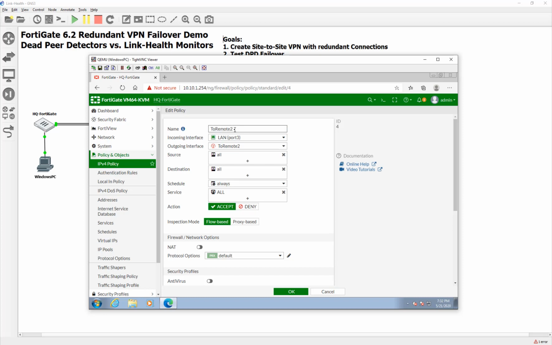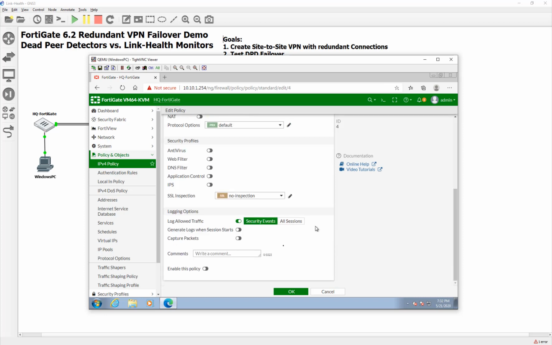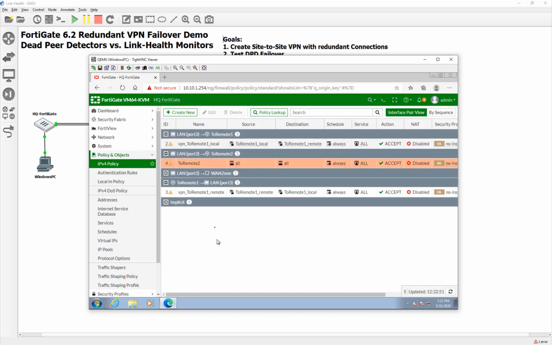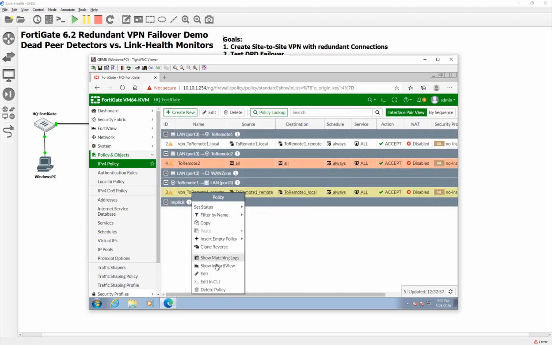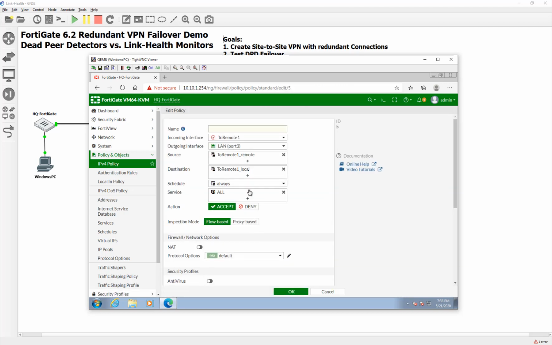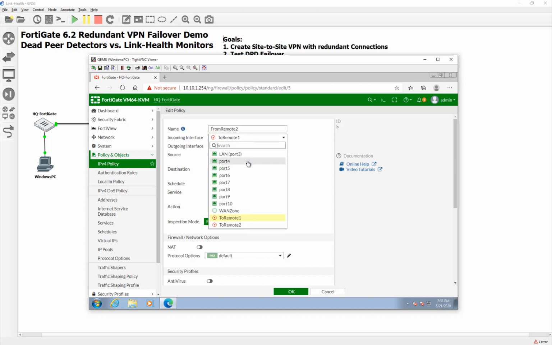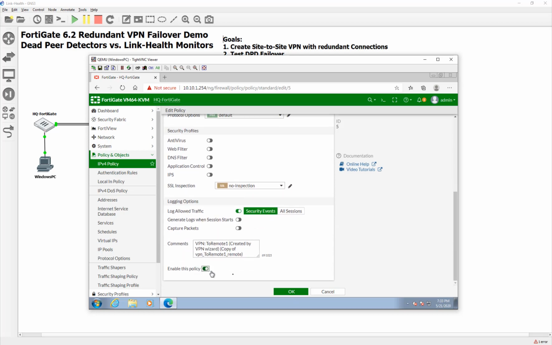So I'll just say remote 2. All right. Enable it. And then down here, oops, I have to copy it first. So I'll hit copy, paste, and we'll say from remote 2. Yeah, there we go. Enable the policy.